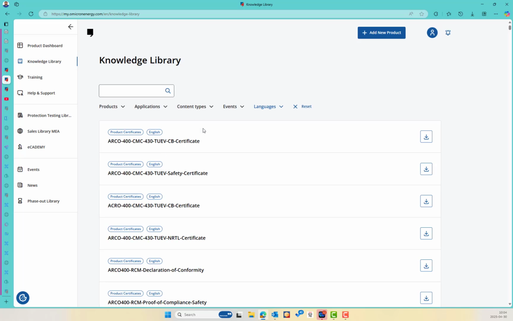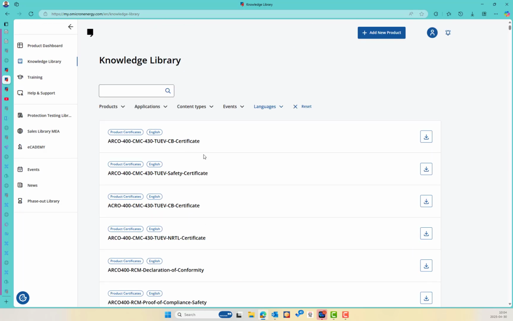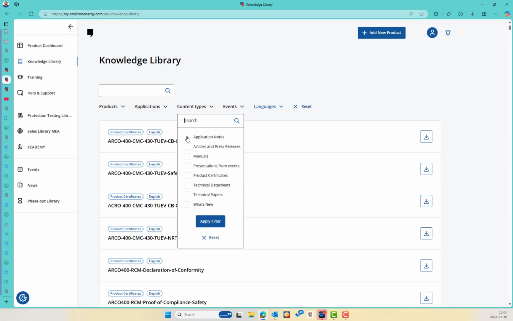Yeah, it will give you the safety certificate, and it will give you a lot of application notes and so on. So you can filter here by the content type. You can filter to have application note or manual or presentation from the events, product certification, technical data sheets, technical paper, and what's new document. So for example, I will select the application note field.